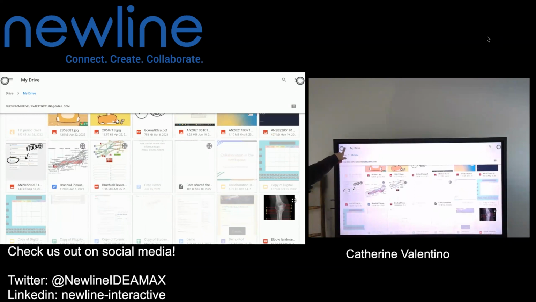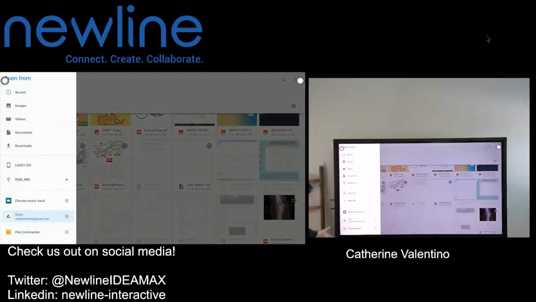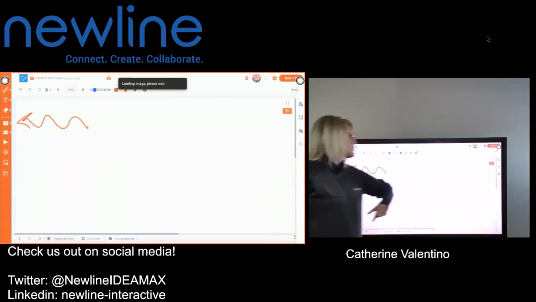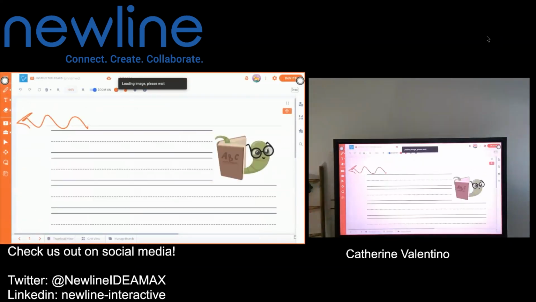But I can go in under my three lines. Anytime you see three dots or three lines, check out the options. Maybe I want to pull something from my thumb drive. So I could do that as well. I'm going to go ahead and bring in maybe some line paper or something like that.